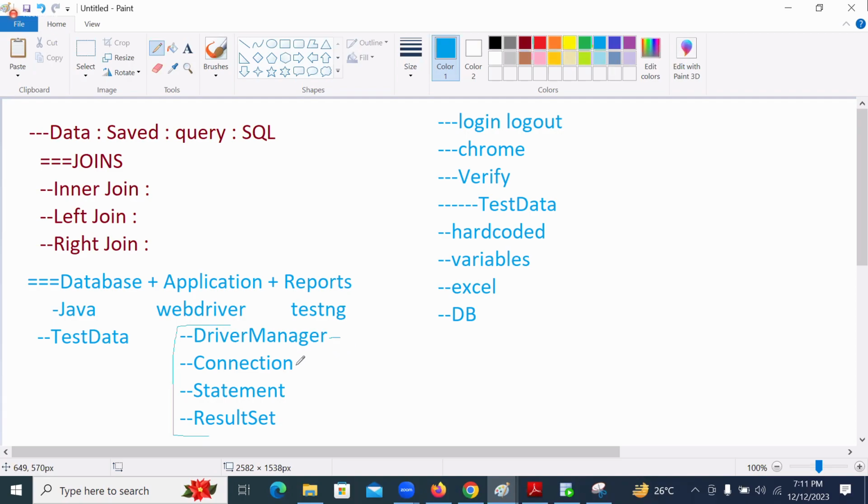Take the next one, connection. Write the description: to connect to any one particular DB, within brackets, development DB, comma, testing DB.